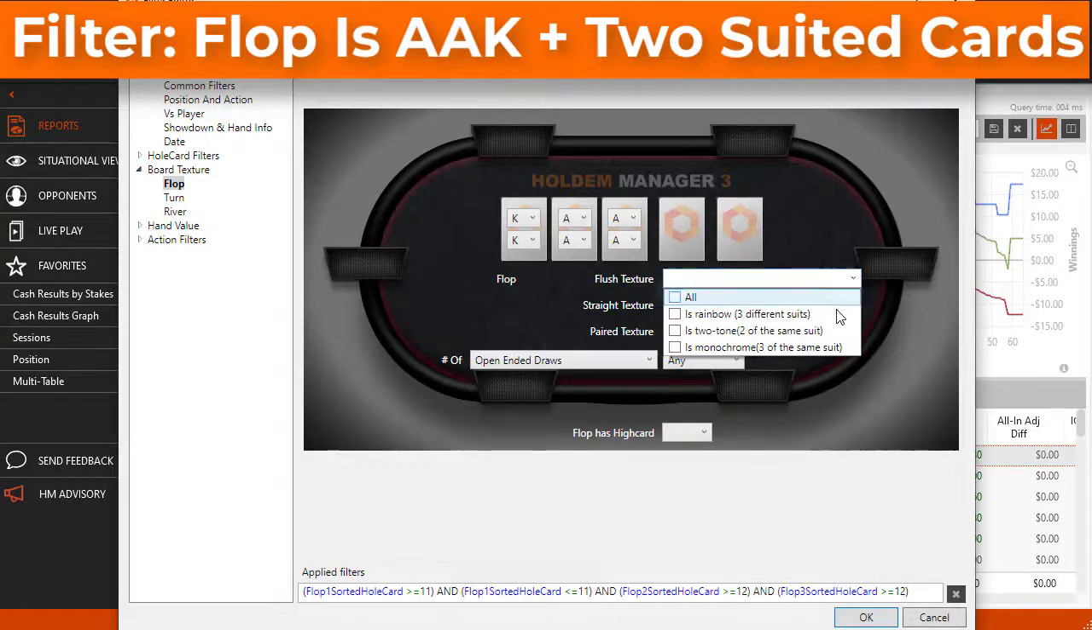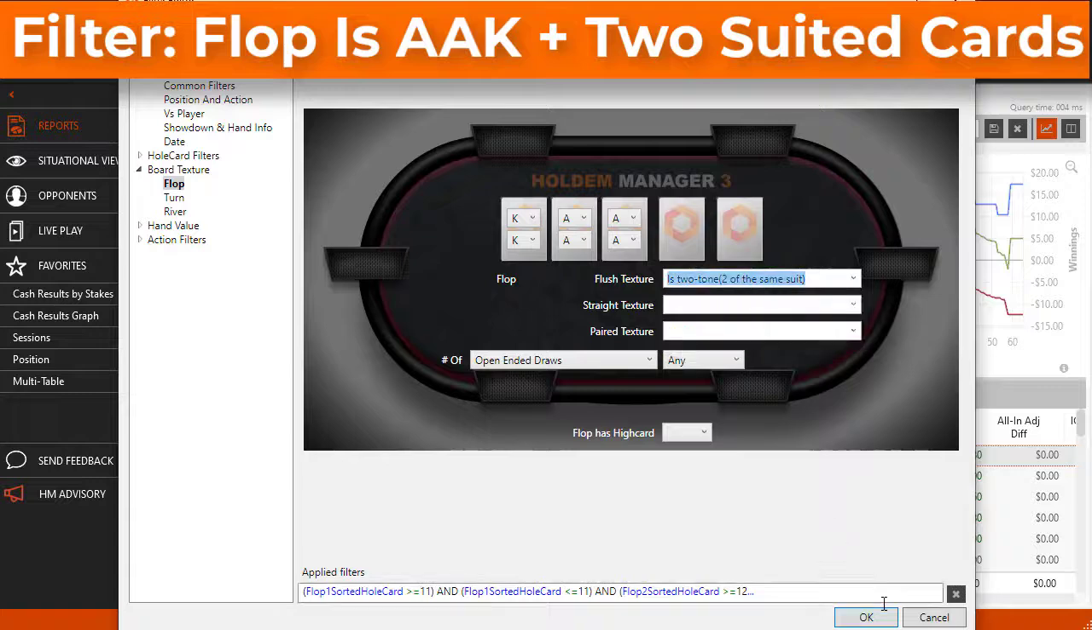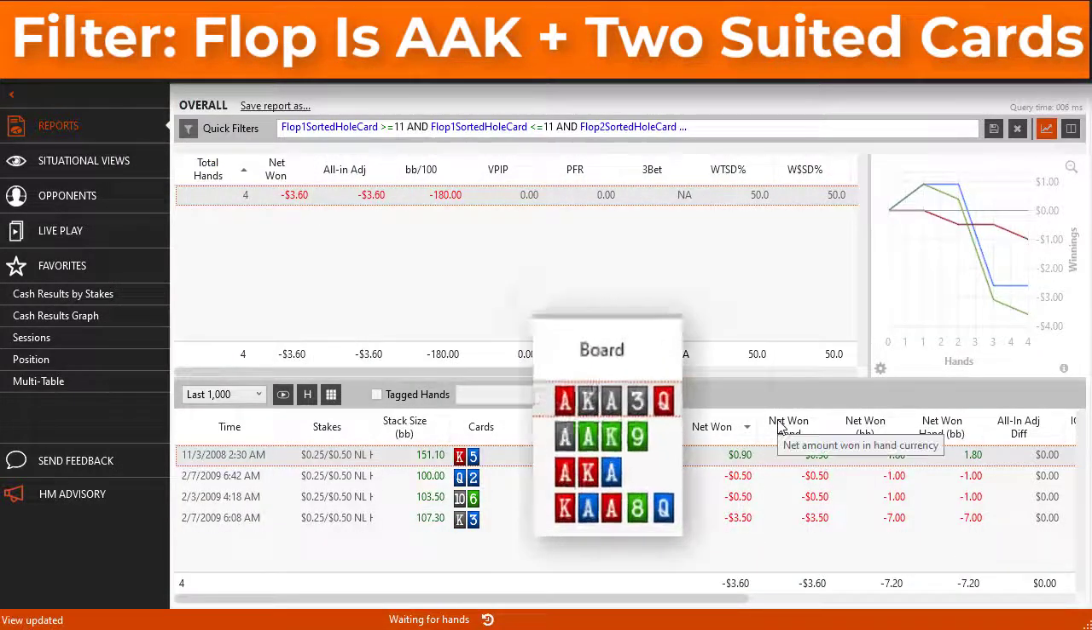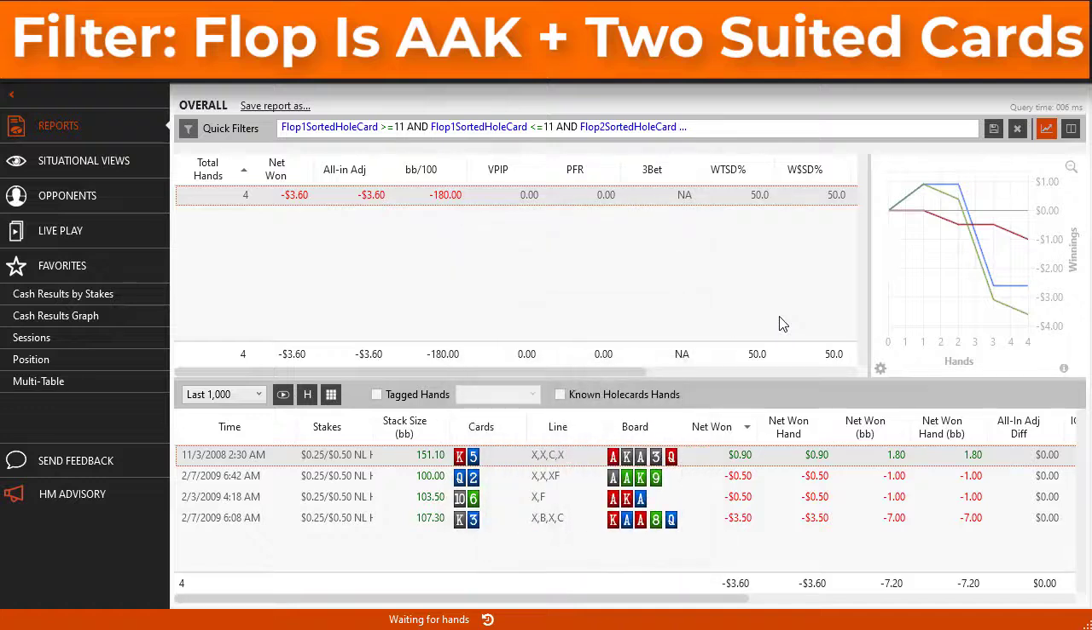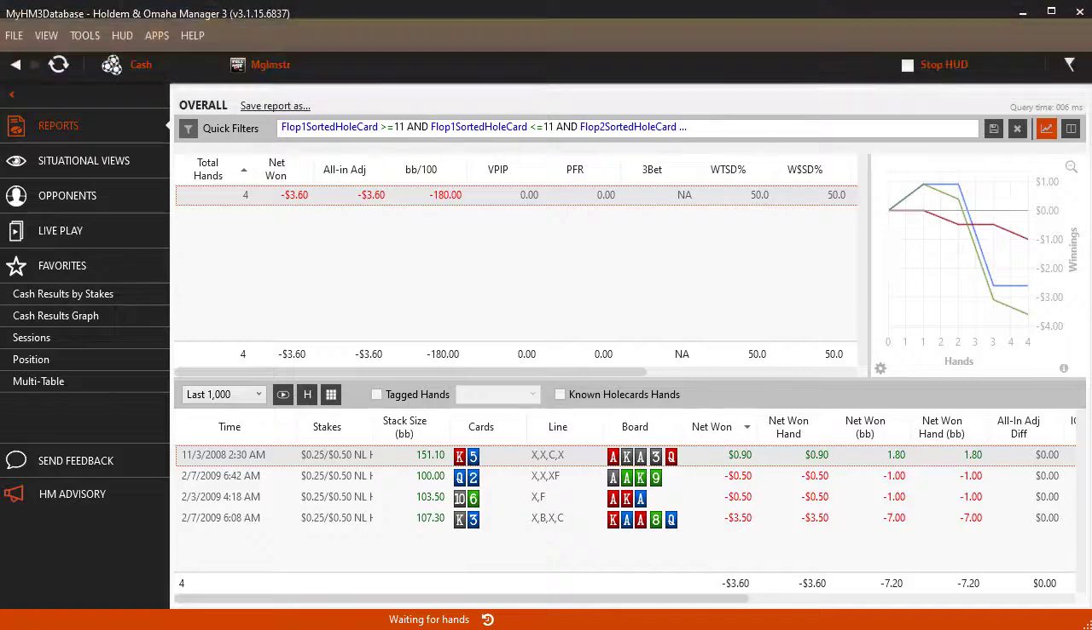Let's go back into the filter editor and we'll add a suitedness filter to this flop. Let's use the flush texture as two-tone, 2 of the same suit. Click OK, and now I have 4 hands out of 110,000 hands where the flop board is ace-ace-king and suited. This is another great example of why you don't want to get too detailed with any filtering that you use in HM3, because you won't get any hands returned in your filter.